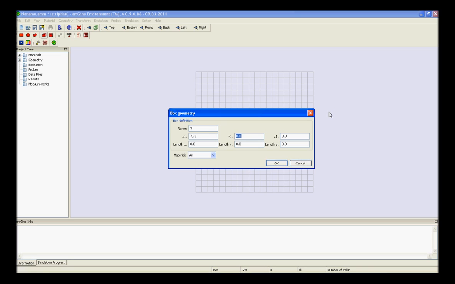Now again enter values for x1, y1 and z1. Enter the dimensions for x-axis, y-axis and z-axis. And select material as new_material in the material box.